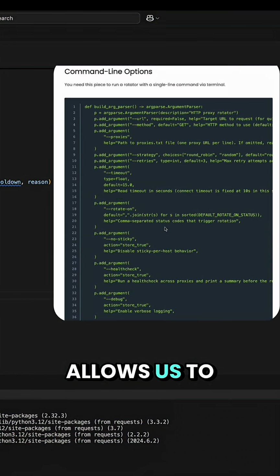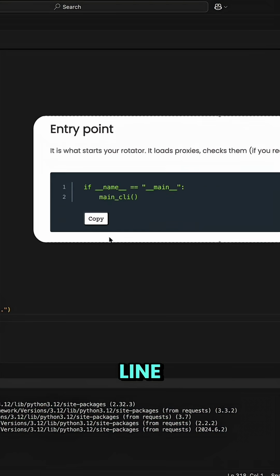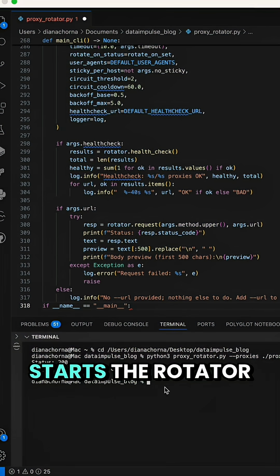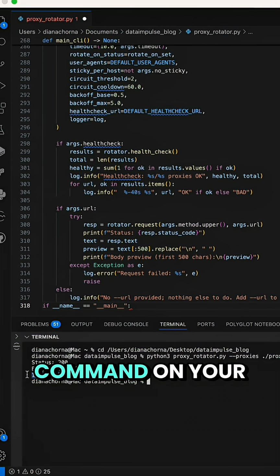The following code allows us to run a rotator via command line. Finally, we create an entry point that starts the rotator. To run a rotator, use the command on your screen.